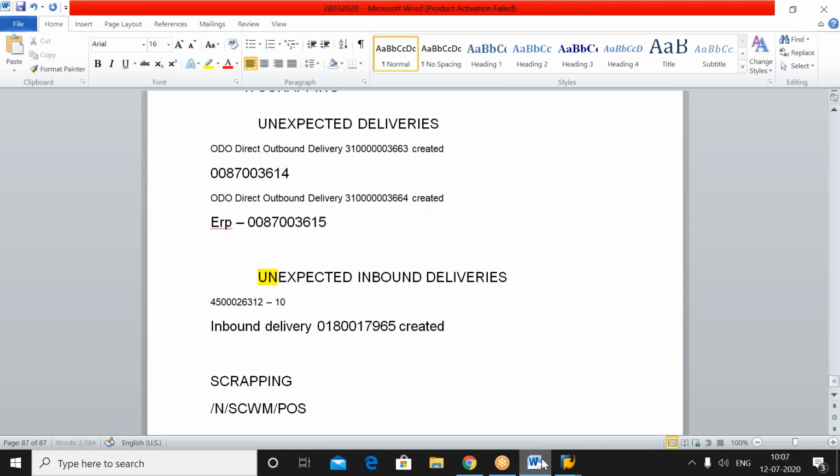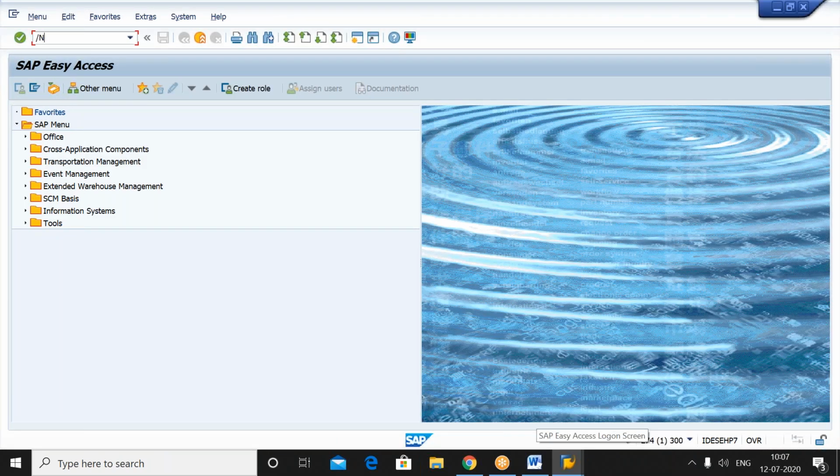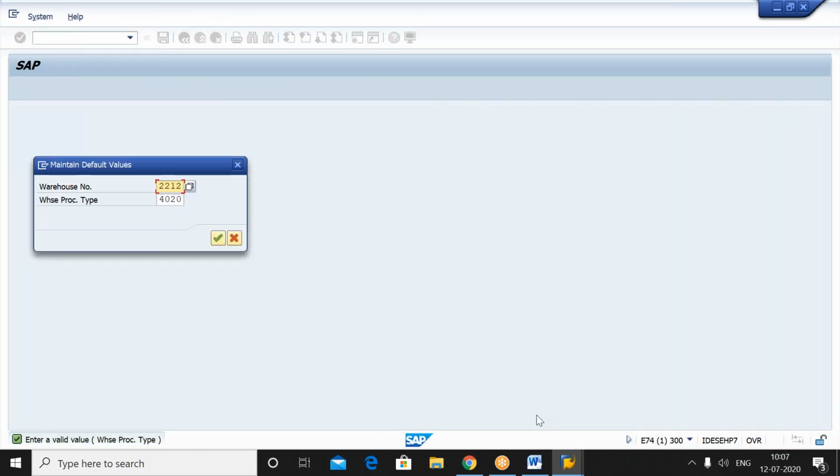/n/scw post. So you can use this transaction. Go to here, /n/scw post. Okay, let me go through 2212, and warehouse process type is 4020. This is required.